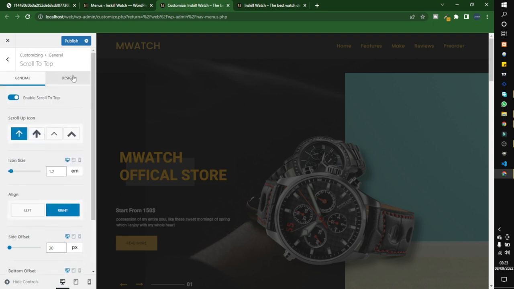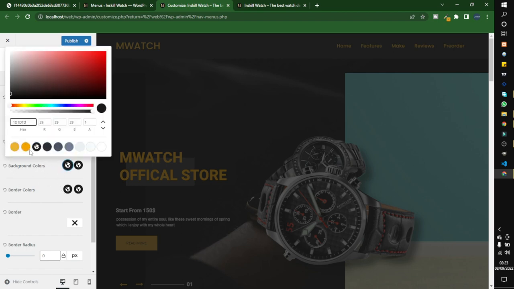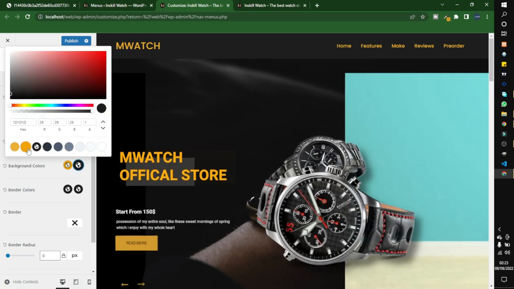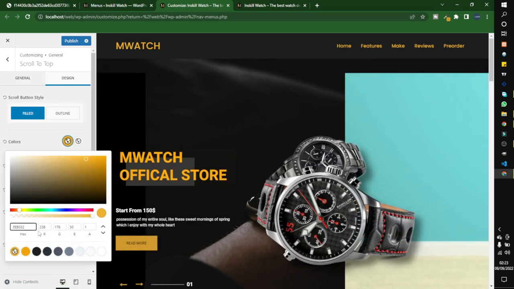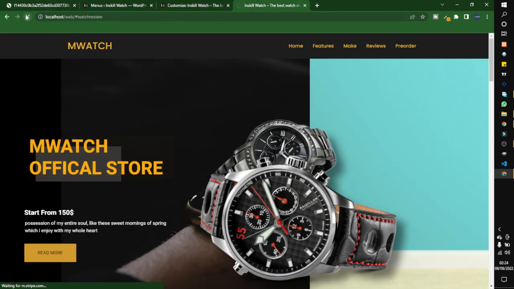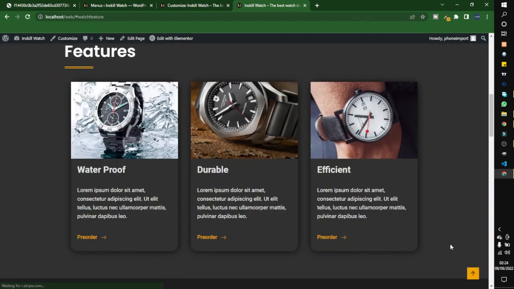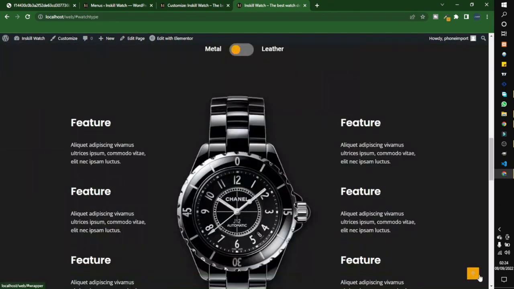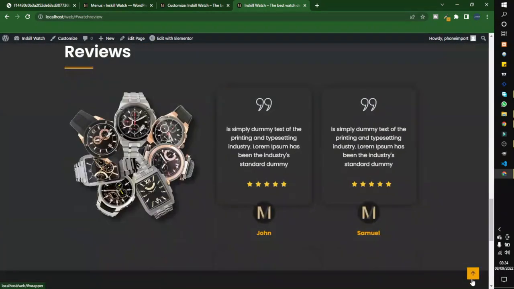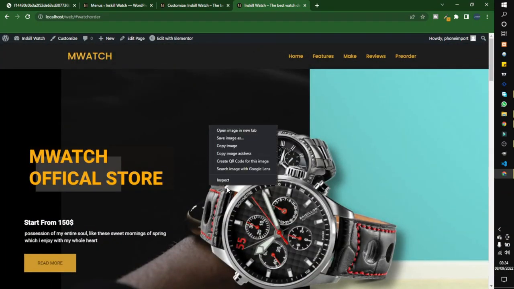Then you want to come to design and change the color. So I'm going to change the background color to gold, and I'm going to change the main color to black and make on hover white. So I'm going to click on publish and come back to reload my website. And now we have a scroll to top, as you can see. Can now go back up, and this also is visible on mobile.